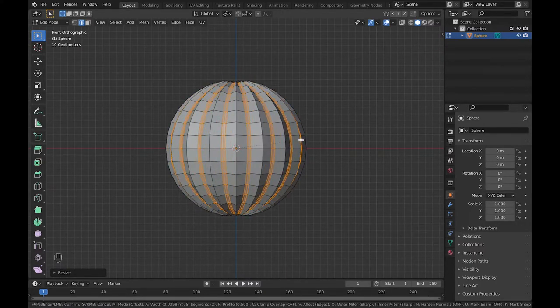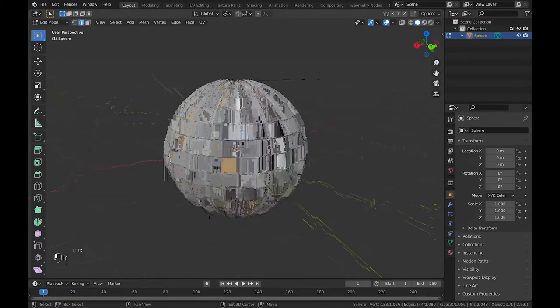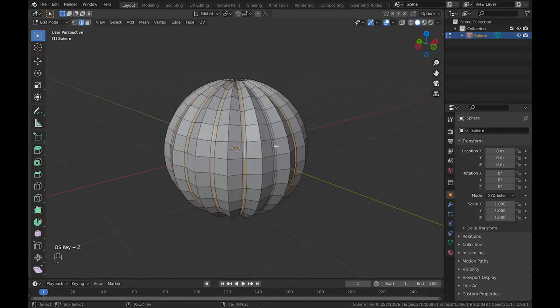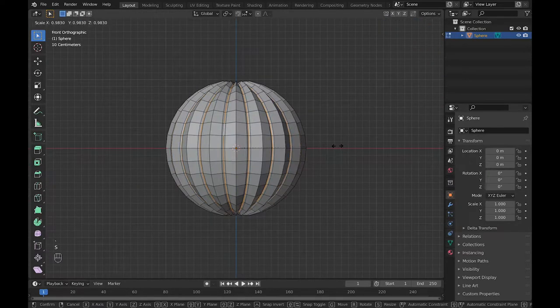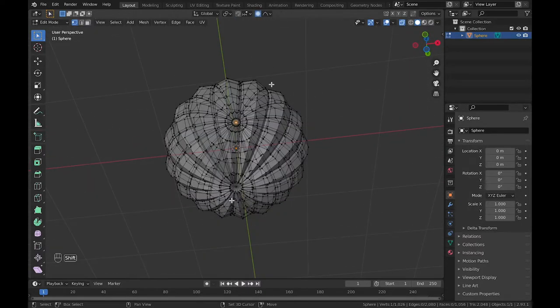It will only add one more edge, so use the mouse wheel to create extra edge. Then select the middle ones and press S to scale. Enter the vertex selecting mode by pressing number 1 and select the top and bottom vertexes.